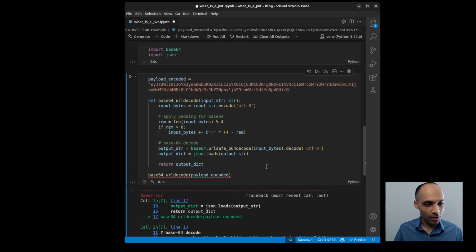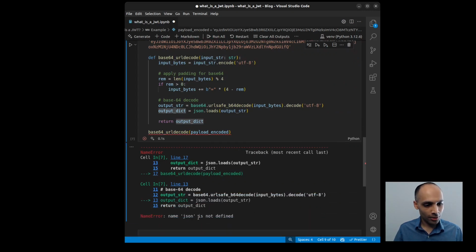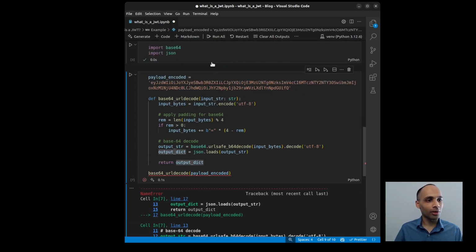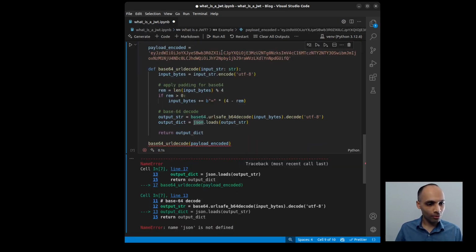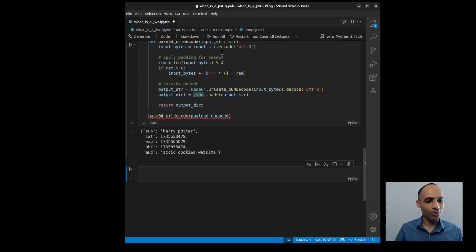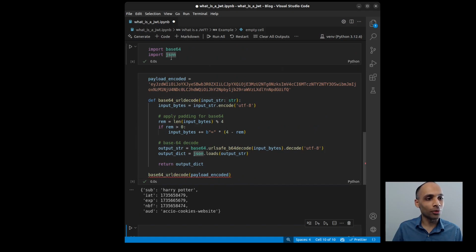Oh, I have messed up. Let's see. Name J. Oh, you know what? I don't think I ran this. There we go. All right, I forgot to actually run the cell. Now that we've done this conversion at the end, we can see that we have a dictionary or a JSON object representing a little bit of information about our user.